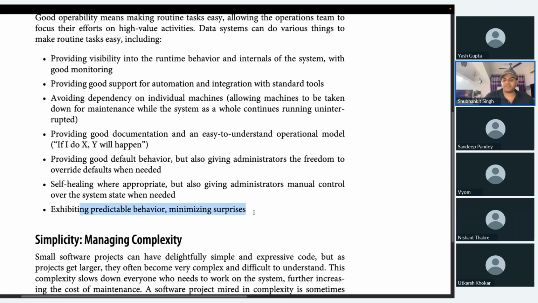Exhibiting predictable behavior, minimizing surprises. If one guy saw an error, they should ideally write it down somewhere and say, okay, this is the solution to fix this error. So that next time, if anybody faces this error, and if that person has left the company, there is somebody who can solve the error.